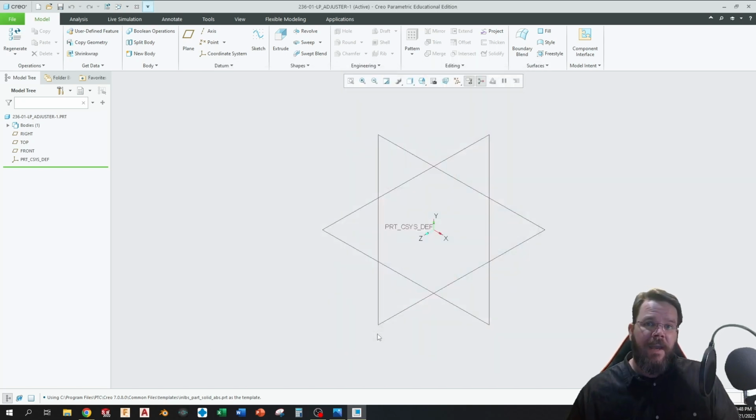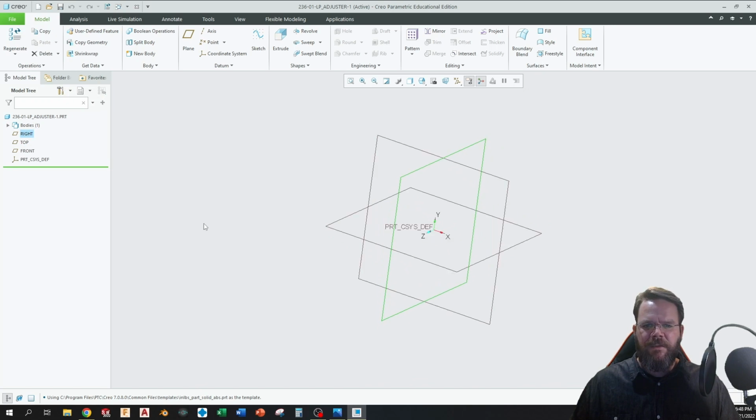The next thing we want to look at are our datum planes or our work planes. We've got 3 planes to start with. And over here in our tree, we've got them listed out. We've got our right plane. Let me rotate this just a little bit. There we go. We've got our right side plane, our top plane, and our front plane. That's what we start with.